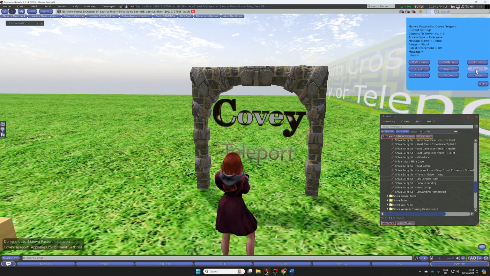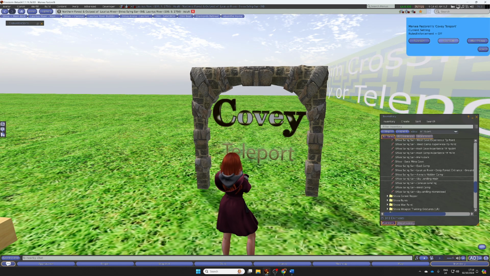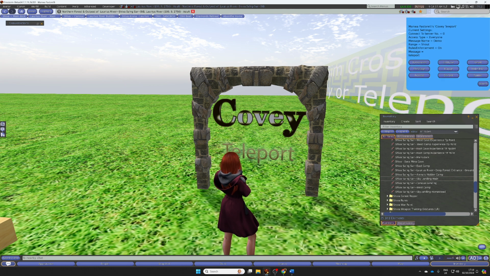The last option then is rules enforcement. You can turn them on and off. If you have this turned on, it will only teleport avatars that have previously agreed to your rules. So if I turn this on, we can see that rules enforcement is now on. I've previously agreed to these rules, so it will still teleport me.